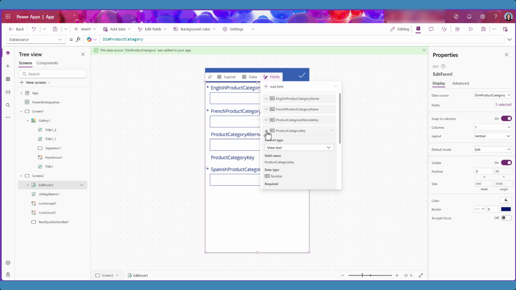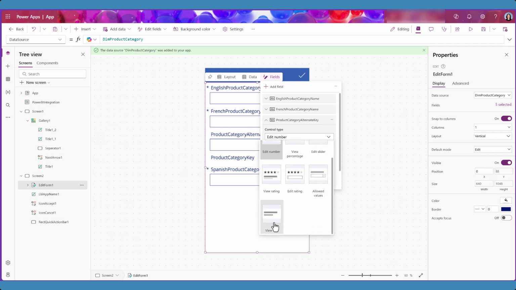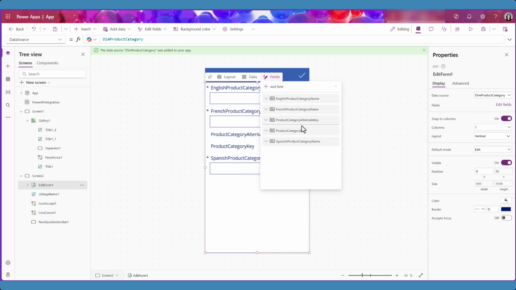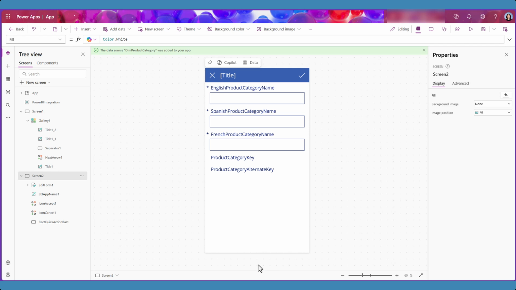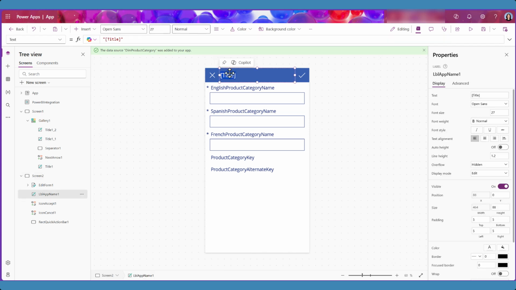And one more thing we want to do is change the value for the key columns to be read-only so that users cannot edit those. And then you can also very easily change the order of these fields here. All right, so we have this form. What's left to do is to give it a nice title. So I'm going to call this Save Changes.